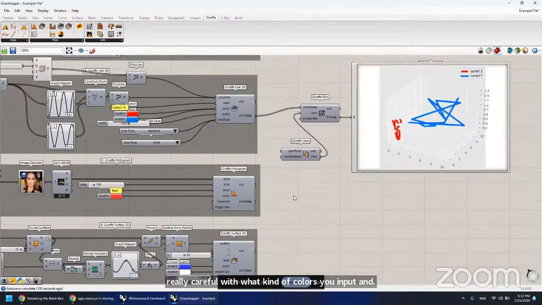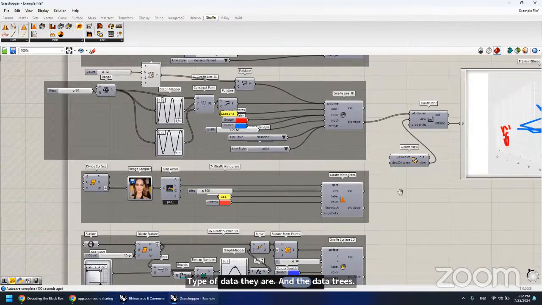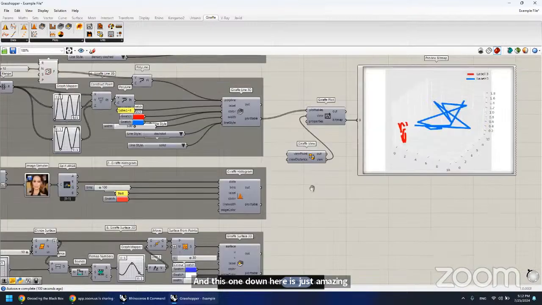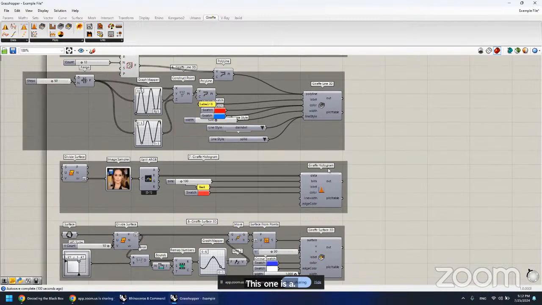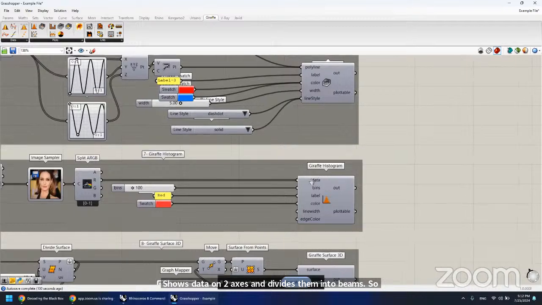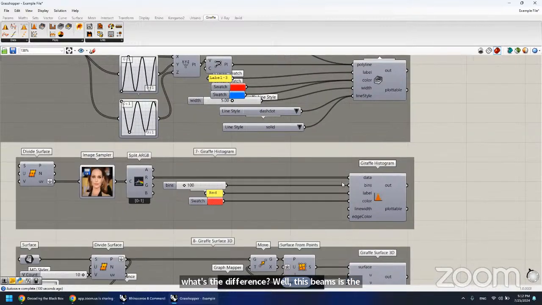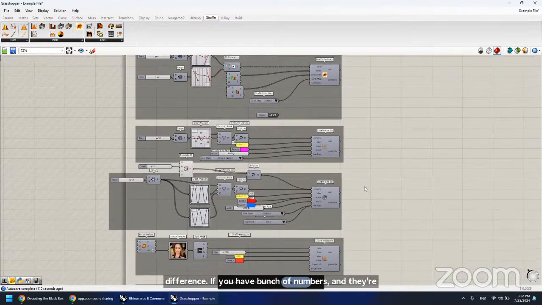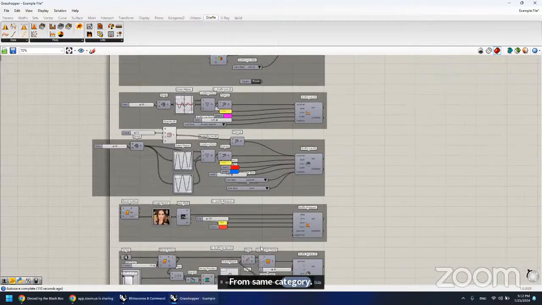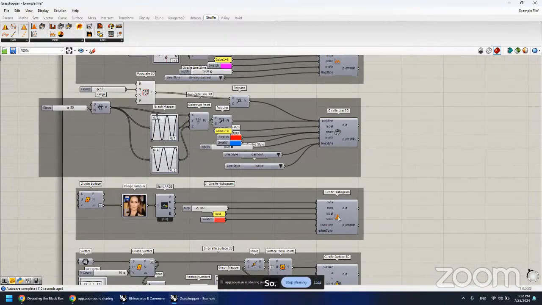And this one down here is just amazing. This one is a histogram. So a histogram, just like a bar chart, shows data on two axes and divides them into beams. So what's the difference? Well, these beams are the difference. If you have a bunch of numbers and they're not the same, they're not labeled, and they are not from the same category, so they are each individually unique.